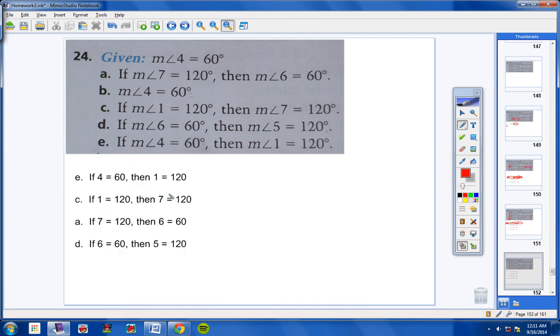And there it is. Now, the only thing I have left, and this makes total sense, if 4 equals 60, then 1 equals 120. If 1 equals 120, then 7 equals 120. If 7 equals 120, then 6 equals 60. If 6 equals 60, then 5 equals 120. And so I've numbered these correctly in the right order.